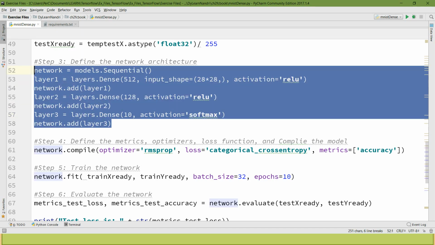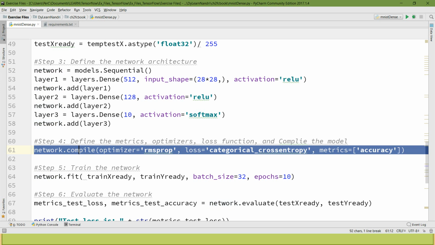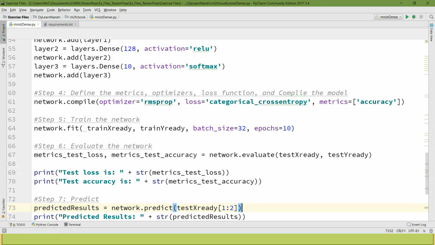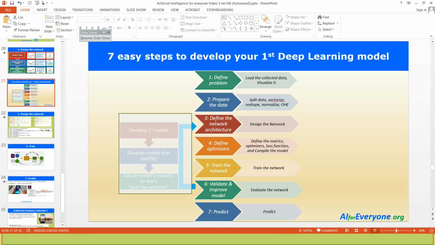And that's it. We can then compile the network, and there is a standard cheat sheet on which optimizer and which loss function to use for different types of problems. We'll cover that soon. So here RMSProp, one of the popular optimizing functions, and loss is categorical cross entropy, and then we define the metrics that we need to be measuring, and then we get into the training phase.